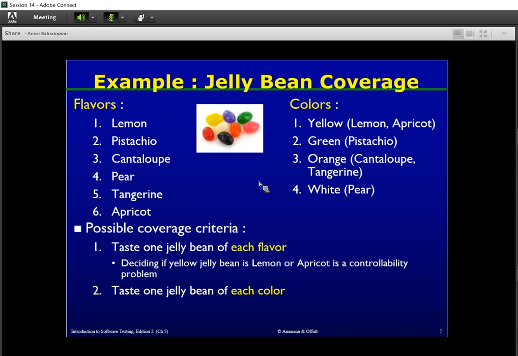these jelly beans. But as you know, we are not sure about their flavors. We just check their colors, the quality of the colors. And you know, there are two flavors in the same color. This is true for two couples, for yellow and green, and orange and green. So the color coverage criterion has full controllability, but it's not the quality of these jelly beans personally.